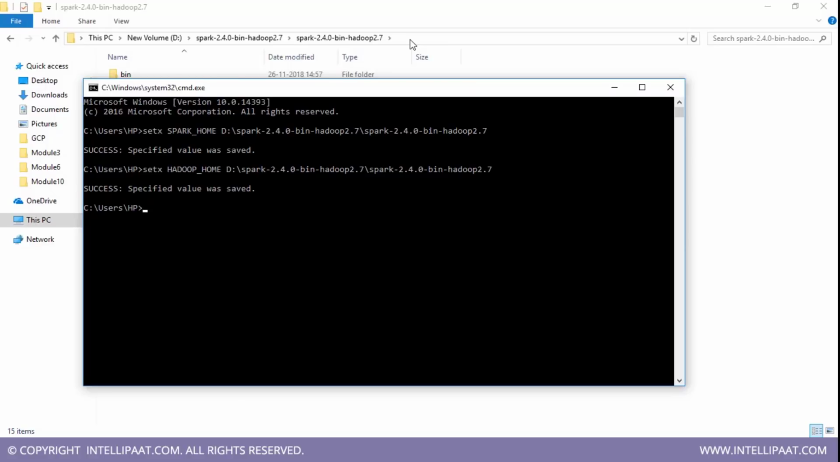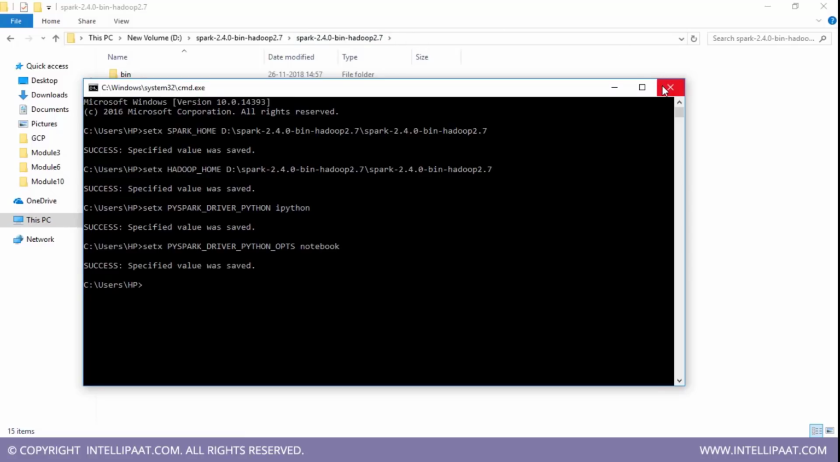Hit enter. Done. Now, since I want to launch my PySpark shell in Jupyter Notebook, I need to define two more parameters over here: PYSPARK_DRIVER_PYTHON and PYSPARK_DRIVER_PYTHON_OPTS. This will help me to open the PySpark shell in Jupyter Notebook. So I'll write setx PYSPARK_DRIVER_PYTHON and ipython. Hit enter. Done. And my next parameter is setx PYSPARK_DRIVER_PYTHON_OPTS and notebook. Hit enter. It's done.